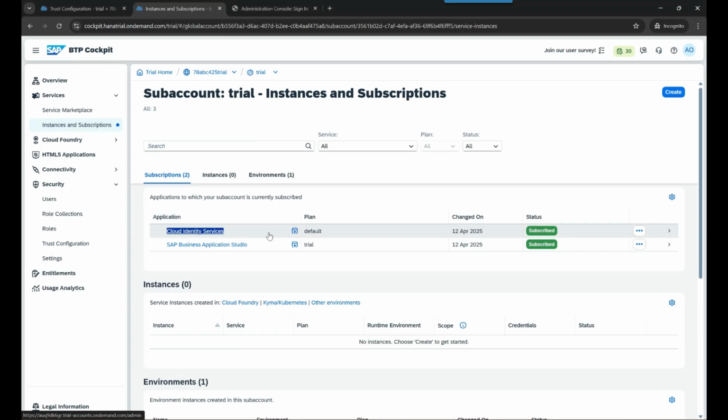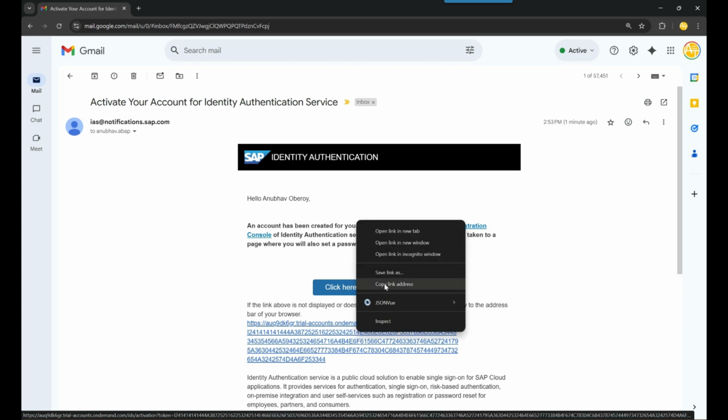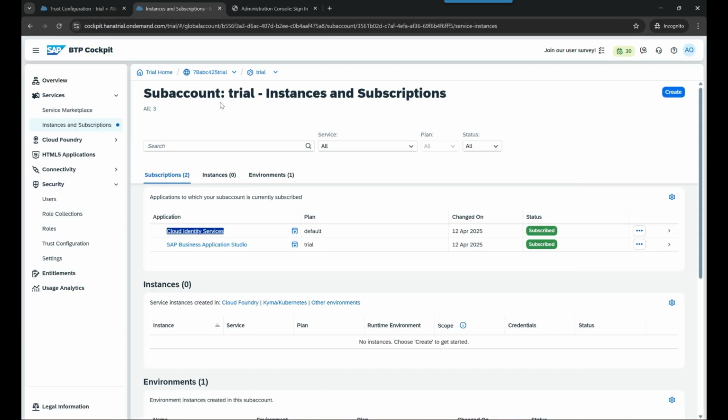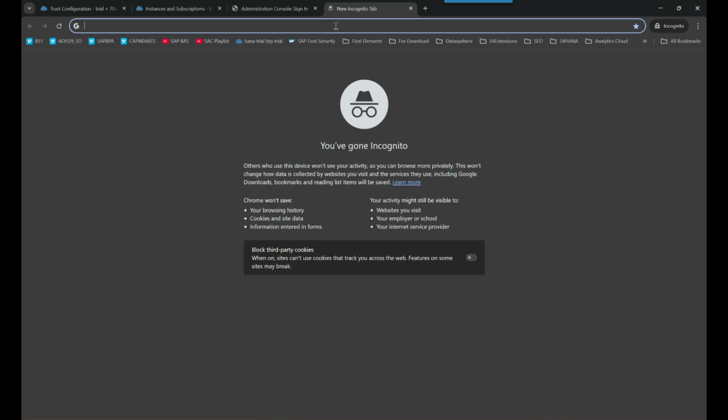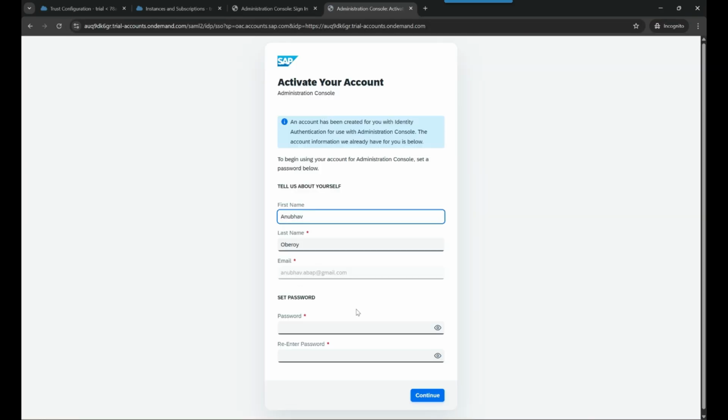So I go back to my inbox, and yes, you can see I have received an email here, which says that by clicking this link you can become the account administrator, so that you can access the console. So right click, copy, come back to the incognito window where I'm running my account, and I give that link to make myself an administrator of that IAS service.